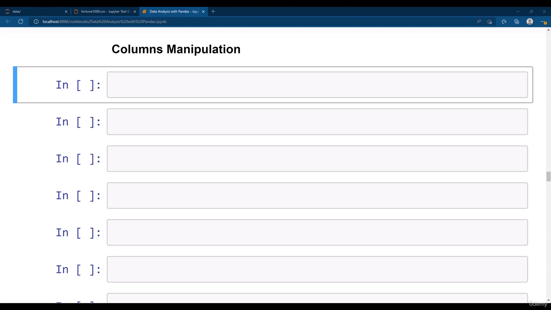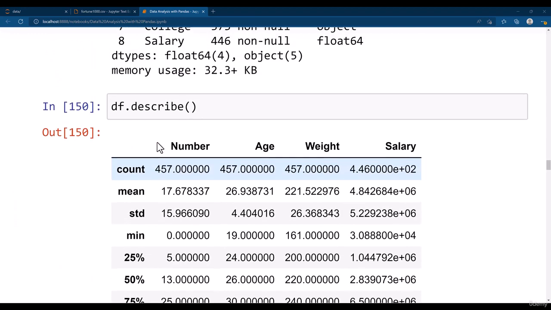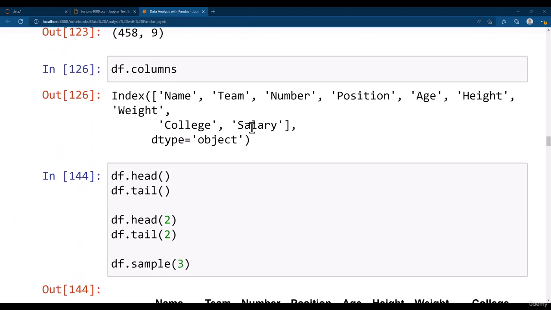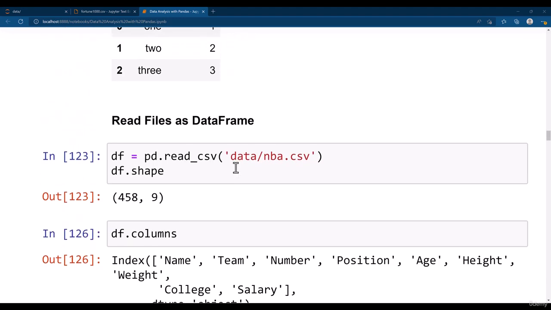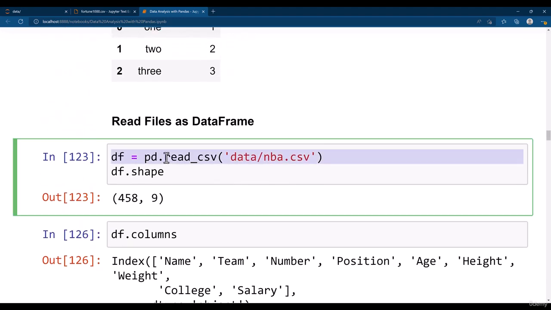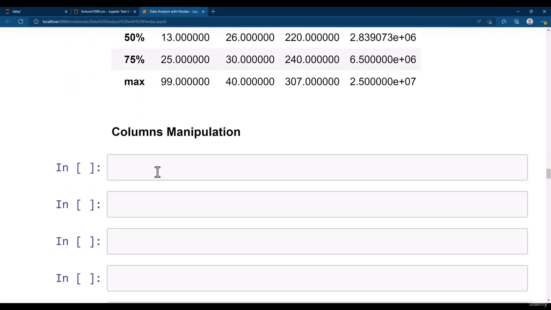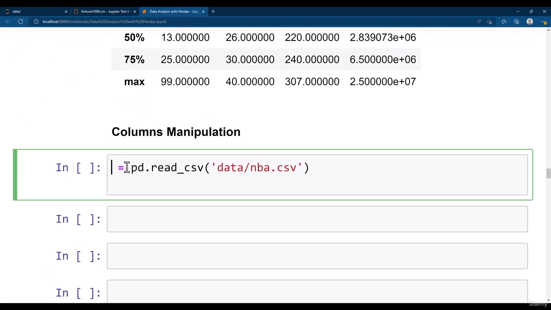Hi everyone, let's go ahead and get started with the columns manipulation. In previous sections, we had seen how you can read a file as the data frame, and we did some basic analysis of the data frame. I'm just gonna again copy this code from there and paste it here, and I'll also be renaming the variable name. Earlier we had the data frame, although it's up to you what choice you make there.